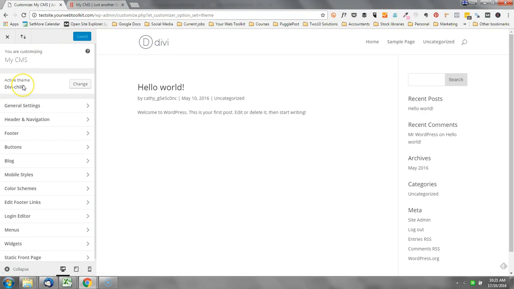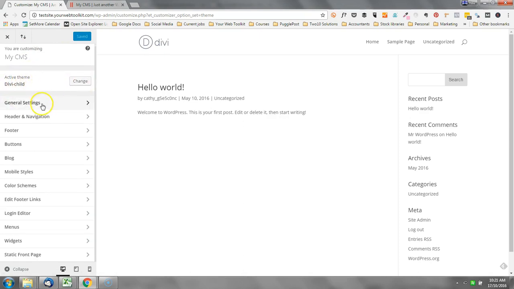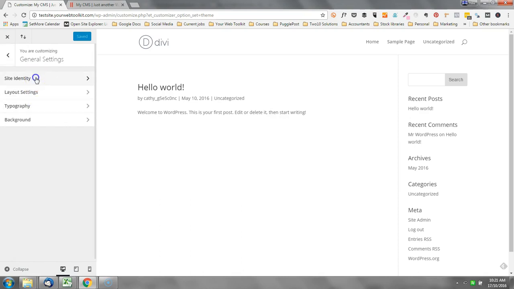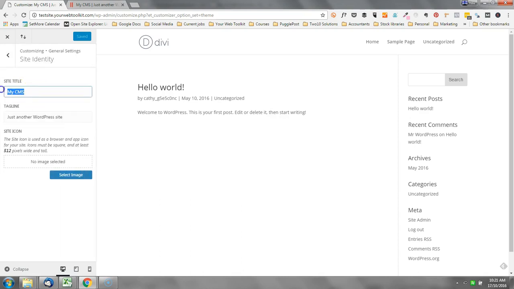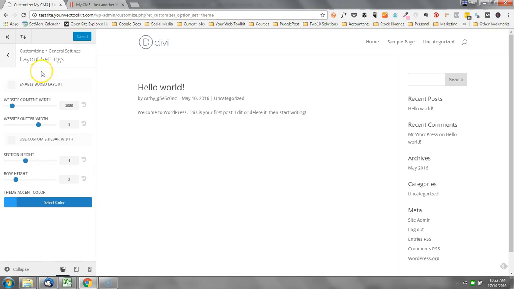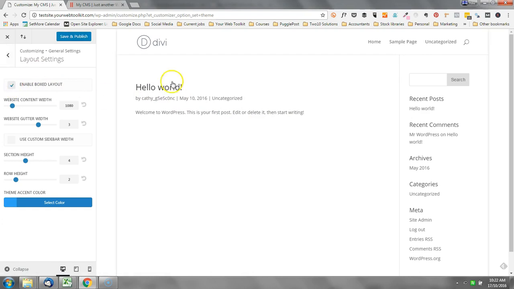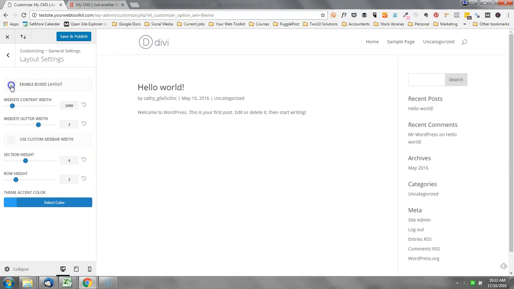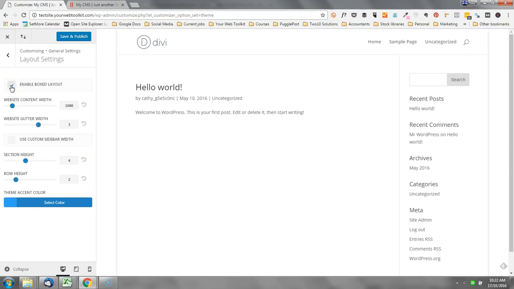You can see that we've got the Divi child theme activated, so obviously you don't want to touch that. Then here in general settings, site identity is where you put in your site title and your tagline. That's pretty straightforward. These layout settings are where you can choose whether it's a full width or boxed layout. If I just select that, you can see here that it's created the content into a box sitting on a background. So you can turn that on and off.